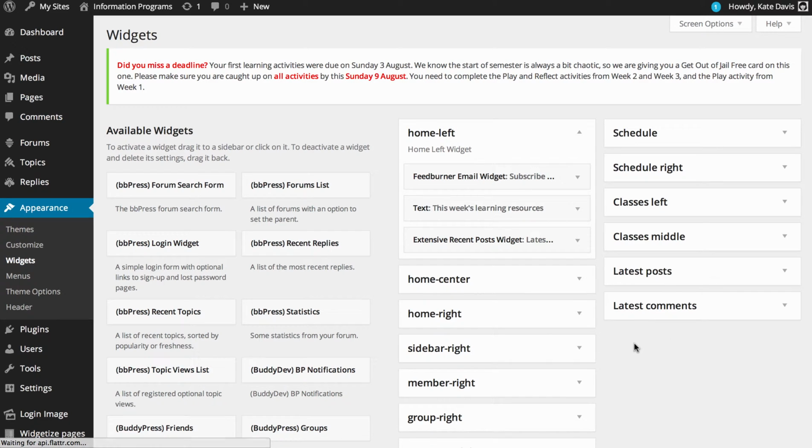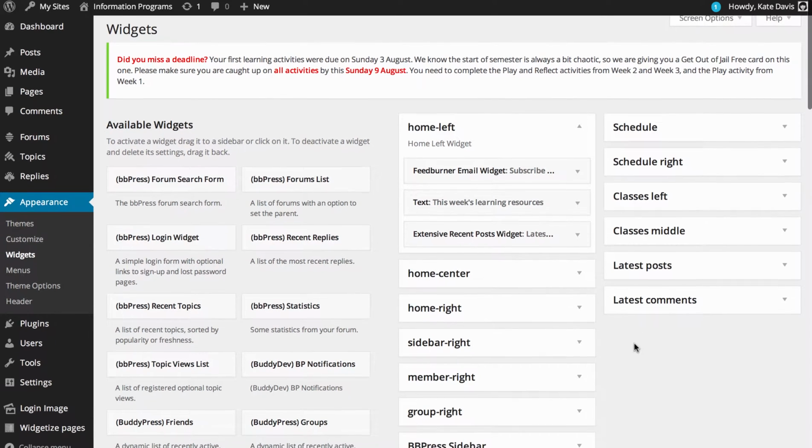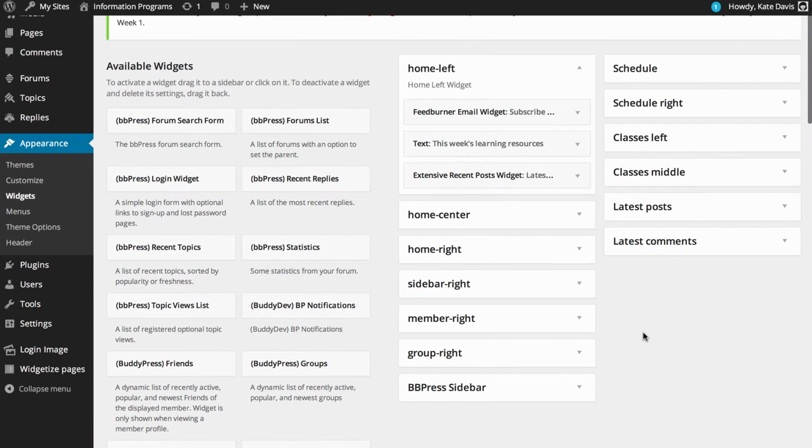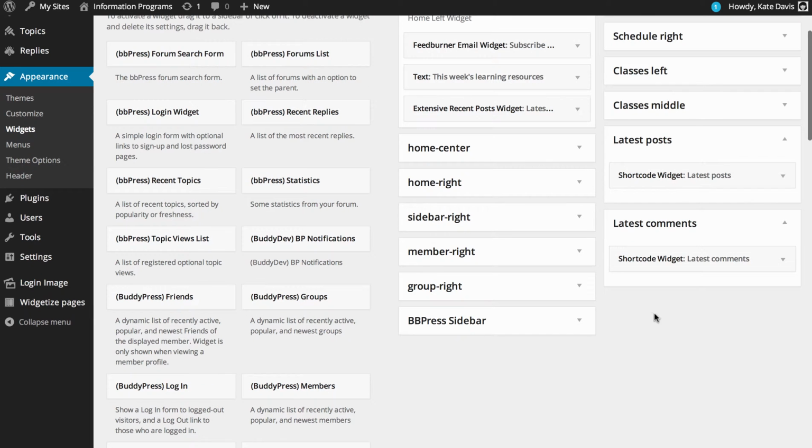Now, the unit site has a fairly complex setup of widgets because we're using regions on the home page to create a particular layout of content. We also use a plugin that allows us to widgetize regions of other pages. For example, on the right-hand side of the screen here, you see some regions called Latest Posts and Latest Comments.